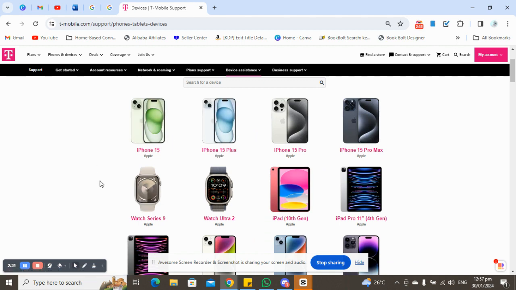But yeah, I really want you to know, guys, that I'm so amazed with these devices. It's not because it's expensive. I'm amazed because of the quality of the camera and the specs, in short. So let's start with this first device, which is the iPhone 15. Let me click it.